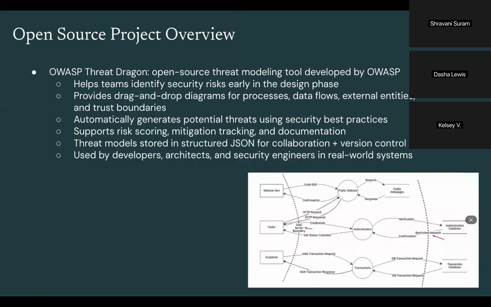So our open source project is called OWASP Threat Dragon. It's a free open source threat modeling tool created by OWASP, and it's used by developers, security engineers, and organizations to identify and mitigate security threats in their software systems before they become vulnerabilities. Threat Dragon provides a diagramming interface where users can visually map out processes, data flows, trust boundaries, and external systems. Once a system is modeled, the tool automatically analyzes the diagram and suggests potential security threats, such as data leaks, spoofing, tampering, or improper access control. This helps teams understand their system's risk exposure early in the design phase.